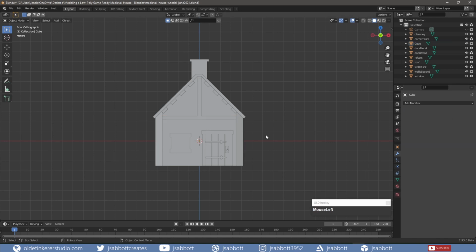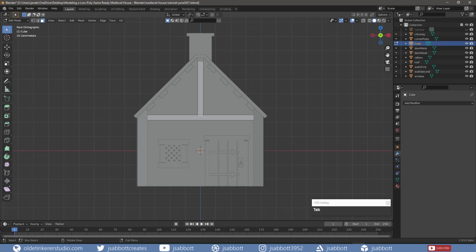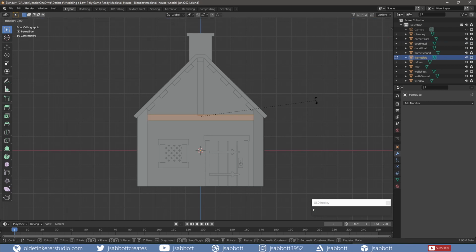I now move on to the framework on the first floor sides of the house. I select the framework from the second floor and tab into Edit mode. I duplicate the horizontal framework and separate it from the rest of the object. I rotate the duplicate frame around the z-axis 90 degrees and move it to the center of the windows on the side of the house.